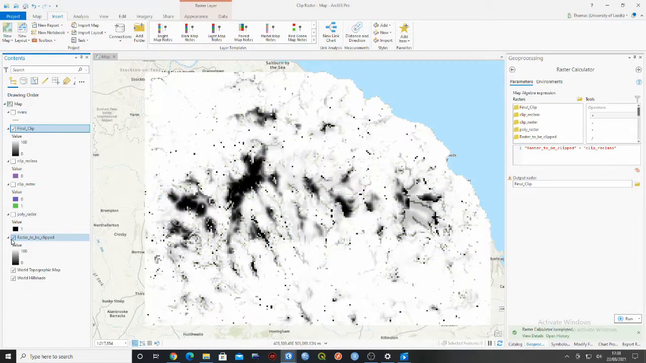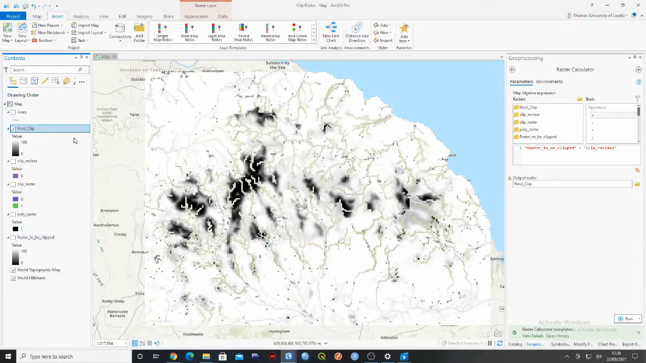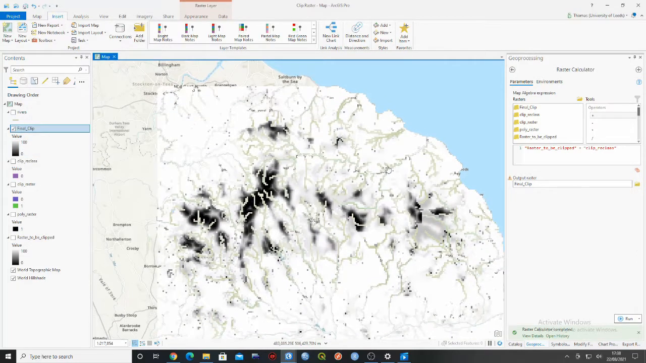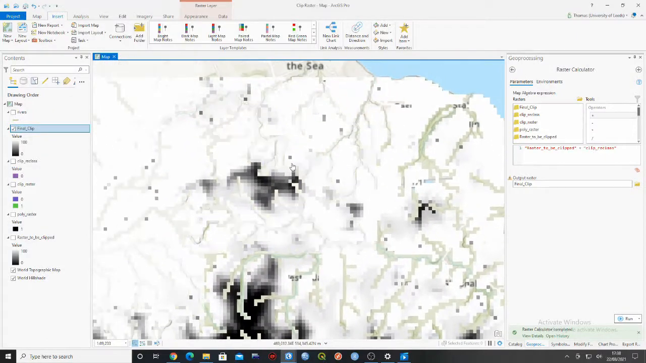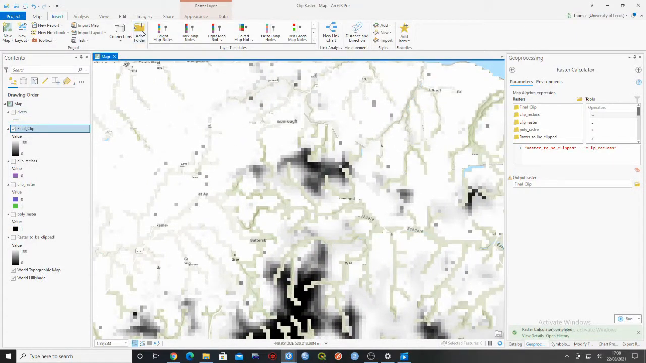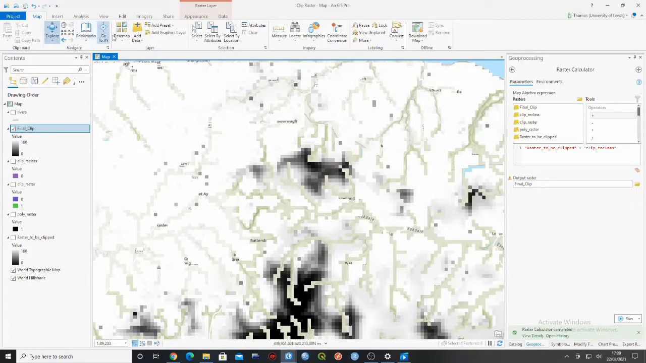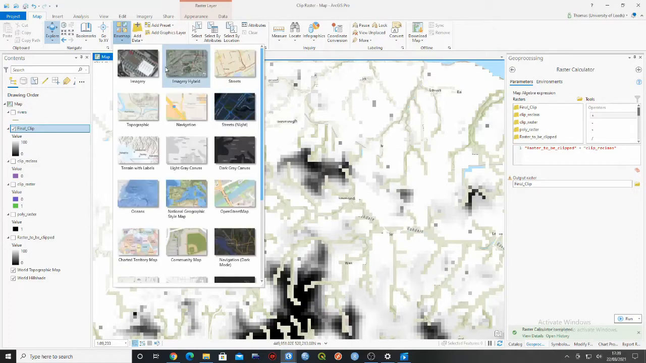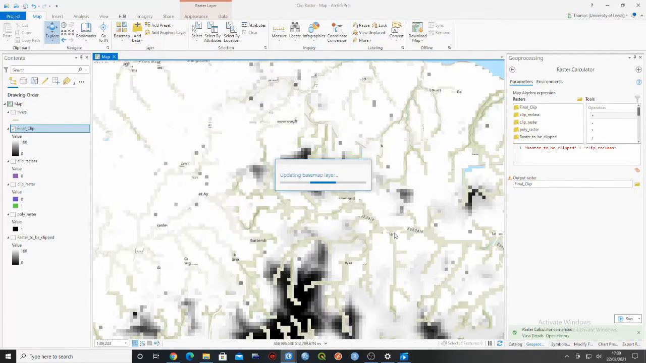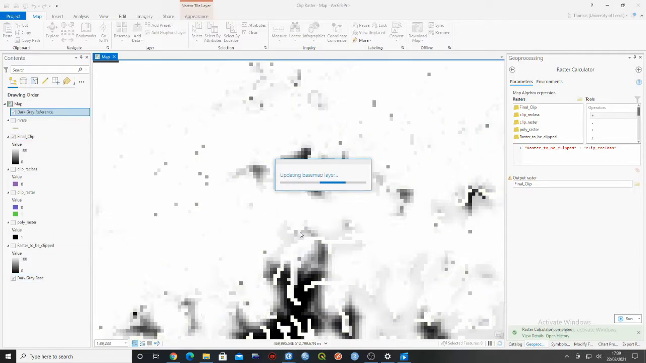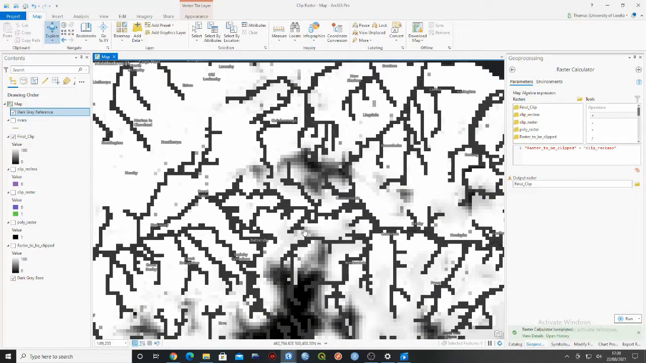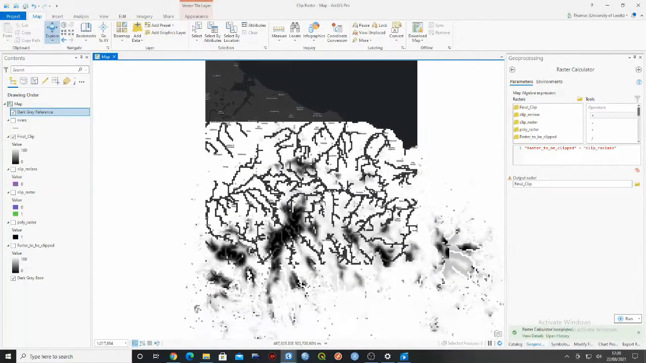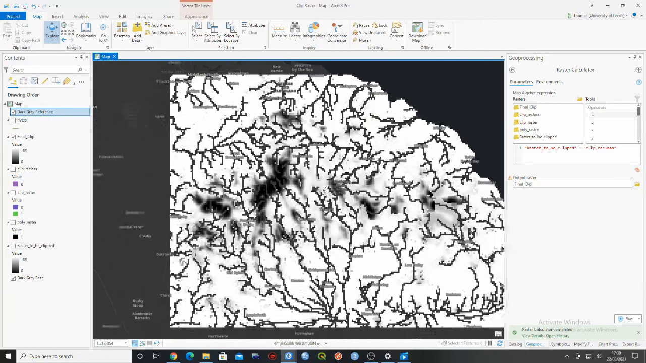Don't worry if it doesn't look like yours has. You may still have this one on. Just turn it off. And you should still see that the scale hasn't changed, but all of the river features are now removed. I'll just quickly change the base map so that you can more easily see. And there you are.